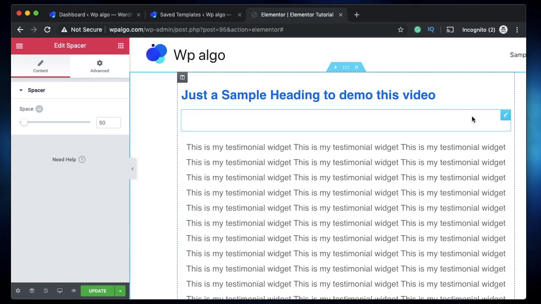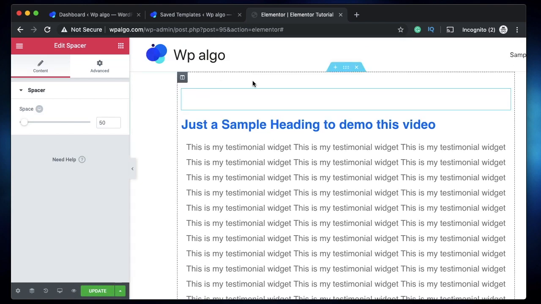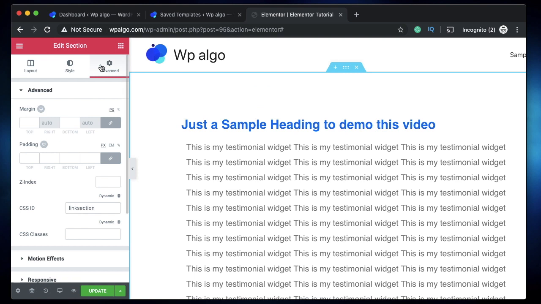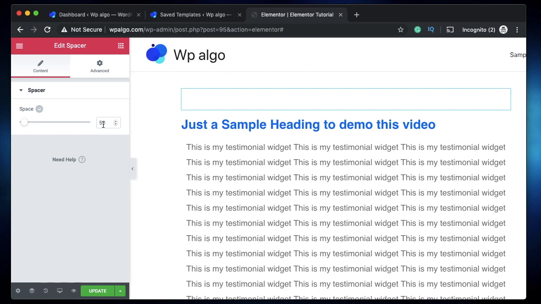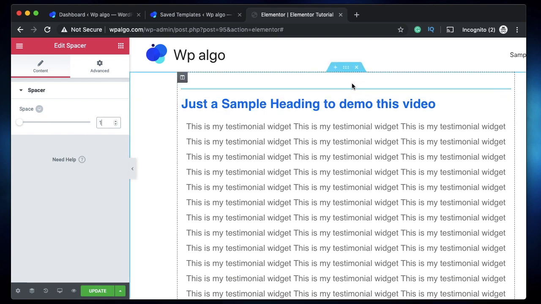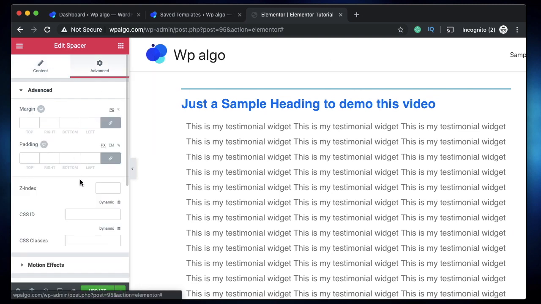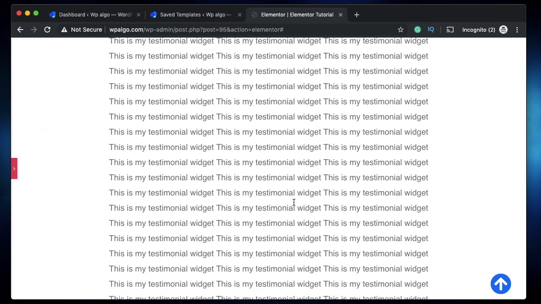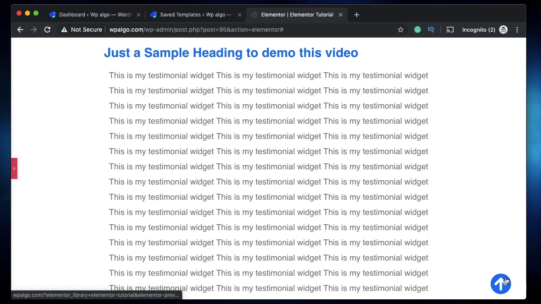So you can drag in a spacer widget wherever you want. I'll just position it here. So instead of giving the section an ID, you can also give the spacer widget the same ID, and also adjust the spacer width, maybe 1. We just need it for the purpose of adding an ID. So we'll just paste the same ID into the spacer widget. This would effectively do the same. So when you click on it, again you're taken back to the top.